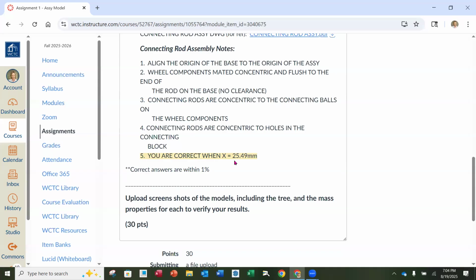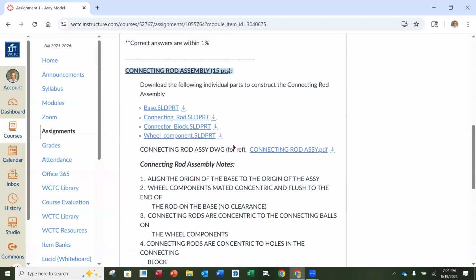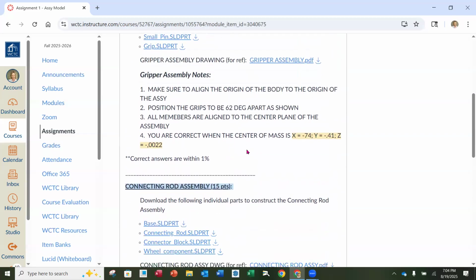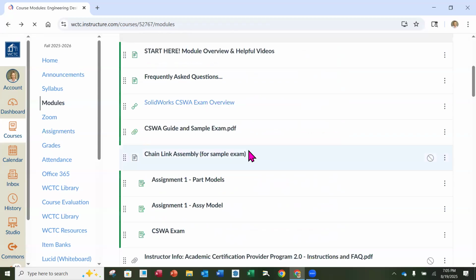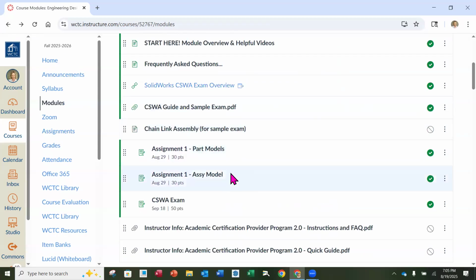Okay. And here again, you're going to upload the screenshots showing me the assembly, showing me where your answer is here, whether it's dimensioned or you go into the mass properties, and then you're going to upload those. Each one of these assemblies, I think they're a little bit more work, so they're 15 points each, so a total of 30 points as well. Okay. So those are the 2 assignments associated with that.